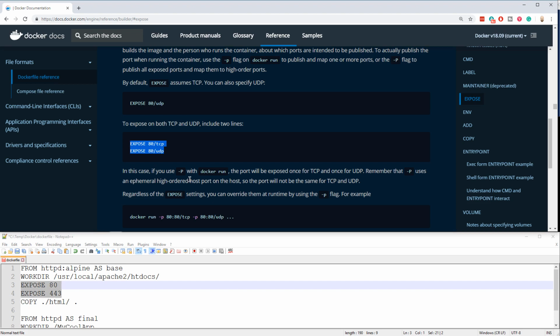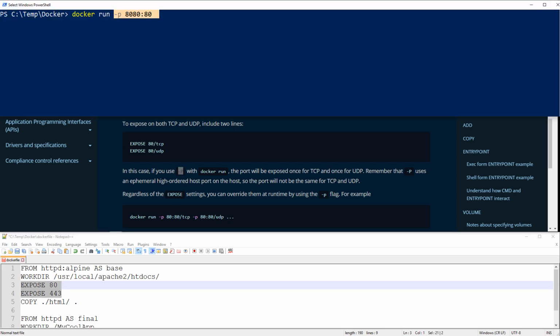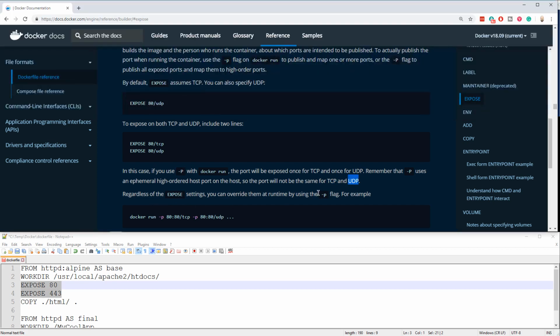Now there is also another command, -P. So when you're doing your run, let's open up PowerShell again. Instead of saying lowercase p, we could say uppercase P. And what that will do is it will take our documentation and expose the ports we need, and it will choose the ports for us. And it will make sure that the TCP and the UDP are not the same port. So it's going to select an ephemeral high-ordered host port.